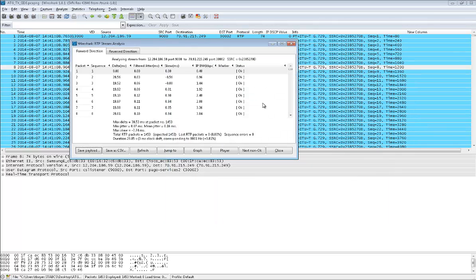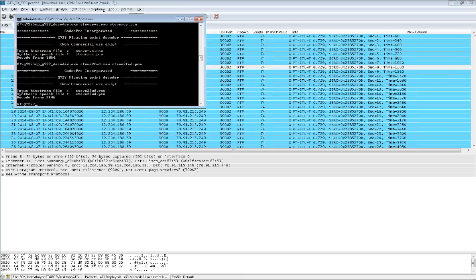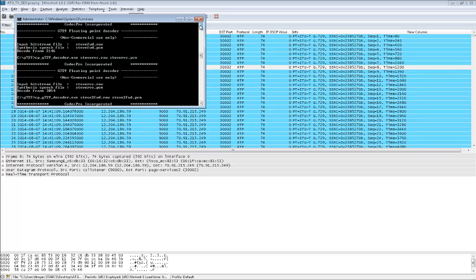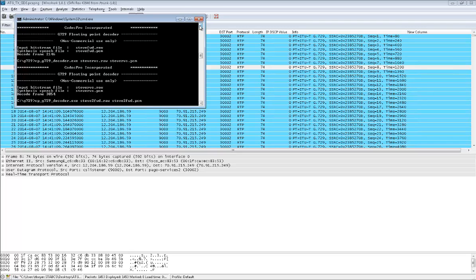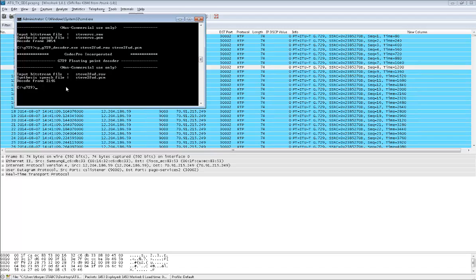So we know the file's there, and there's this software that I was able to download off the internet. It's free for non-commercial use, so since I'm only using this for demonstration purposes, we are good to go. The company is called Codec Pro Incorporated. Basically what you do is extract their program into a common folder, and they have an executable that you run from a command line, and then you put in the name of the raw file.